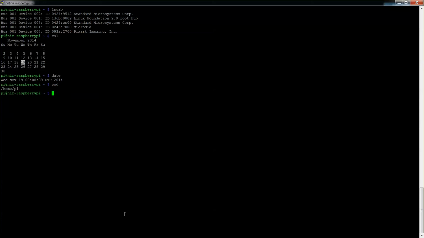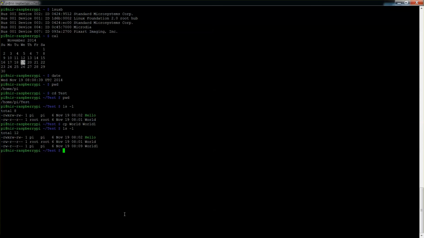pwd, it's not the password, it's just what is your folder. If I do cd test and pwd, it tells you what's your current folder. So in case you need to know. If you need to copy a file, I can do cp, for example, world, will copy the file, and I give it world1. So now I should have both of them over here.